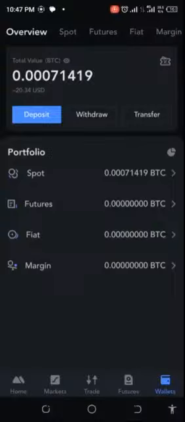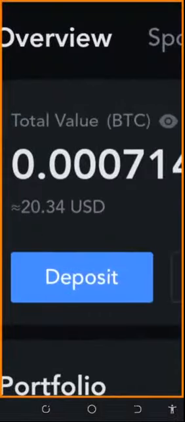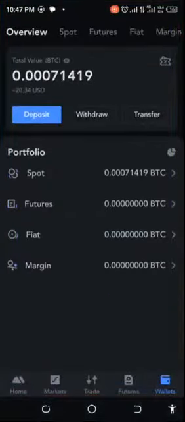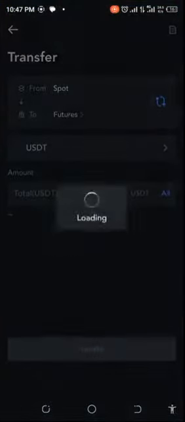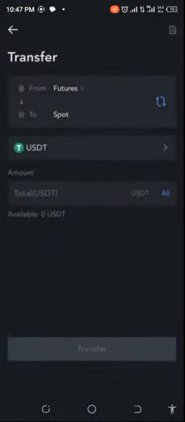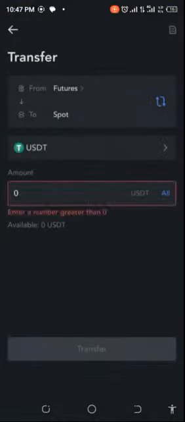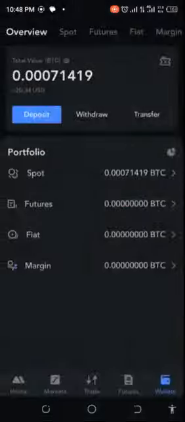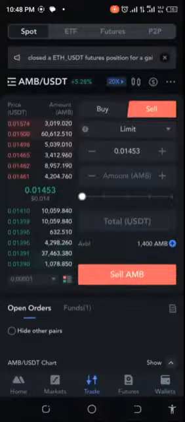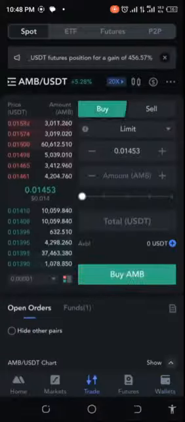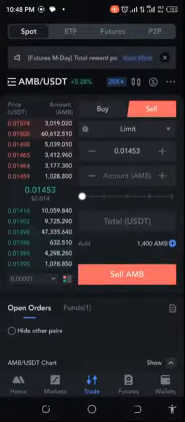Okay, it looks like it has arrived. As you can see here, 20.34 USD. So let's click on transfer so that we can make sure that we have it in our wallet. Everything is in spot. Let me see. Is it already in spot? Okay, maybe I'm wrong. Let me check that. Oh, sorry. Let's go back and see whether we actually have it. It looks like we already have it. Do we? Let me check to be sure. Do we have that? Oh yeah.